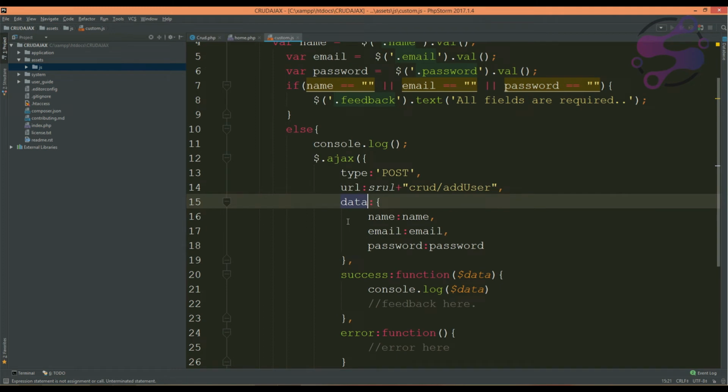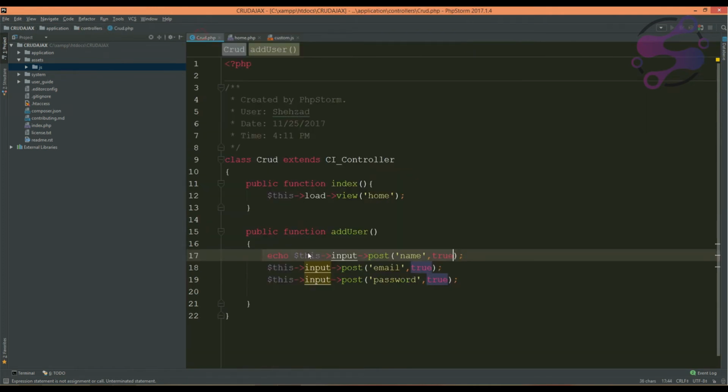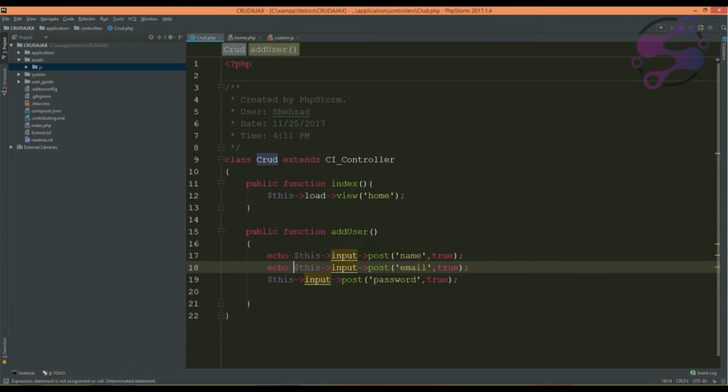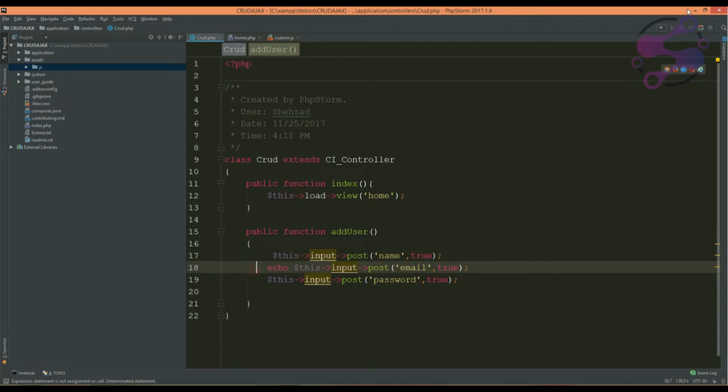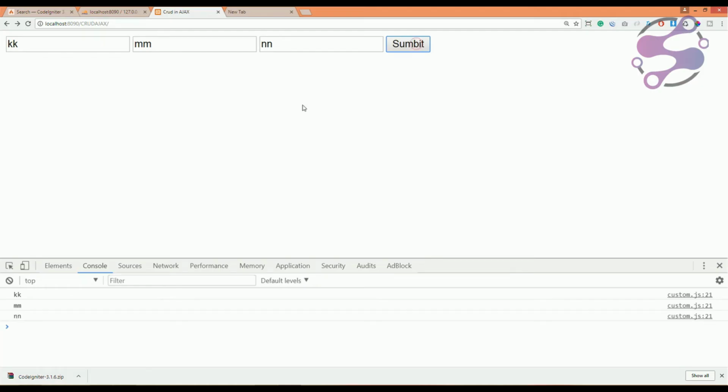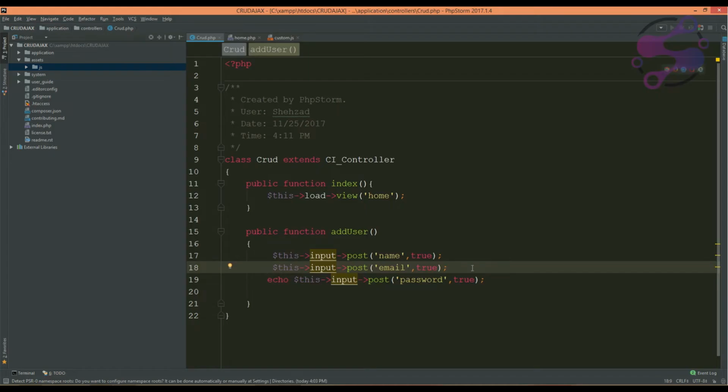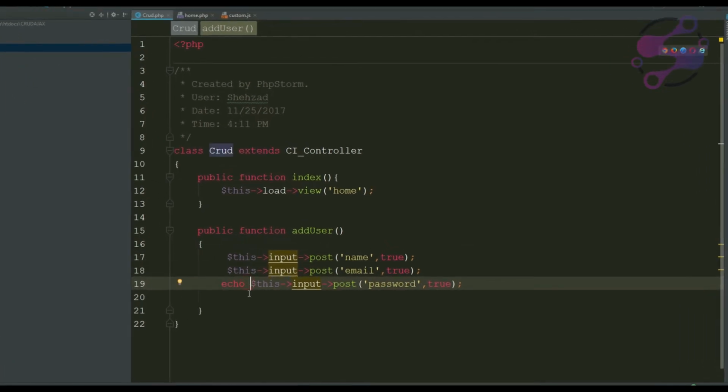So now you are sending the data, you are receiving the data from here, and you can echo out your email. Go to your page, submit the button. So now it's saying MM because we are sending the MM inside the email section. I'm just telling you how you can debug, or validate, or ensure that you are receiving your values or not. So now submit the button. It's saying NN. So you are successfully receiving the values which you have just sent.